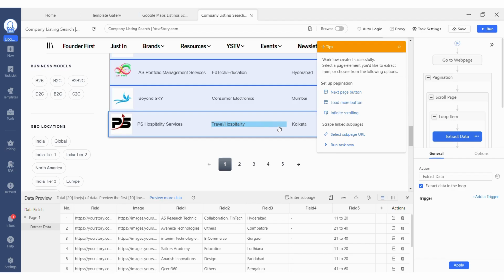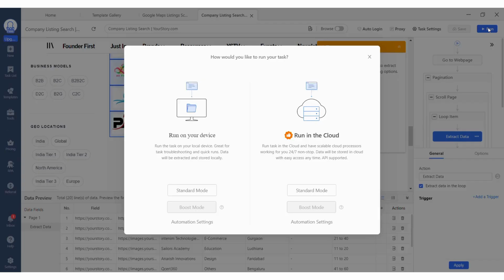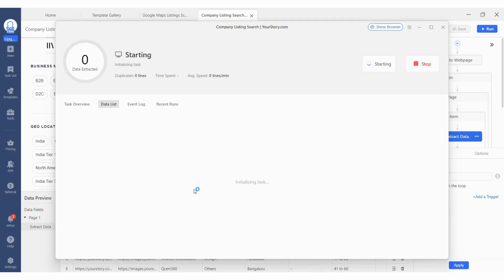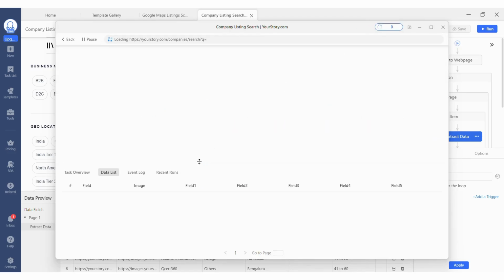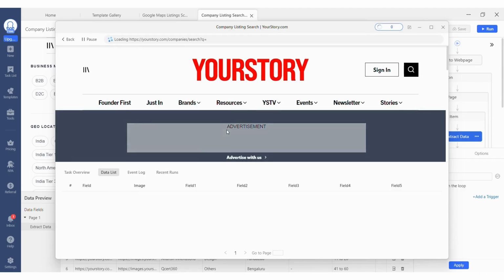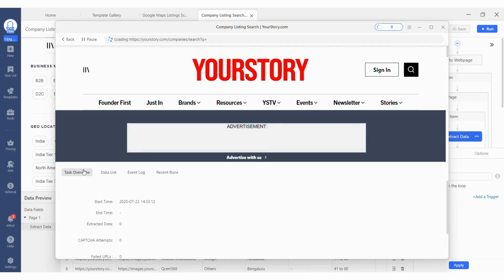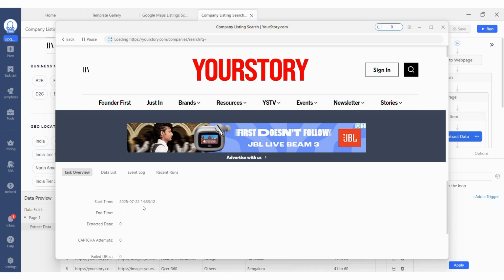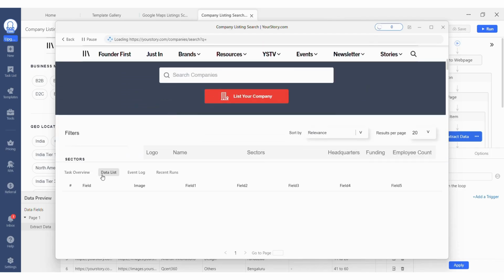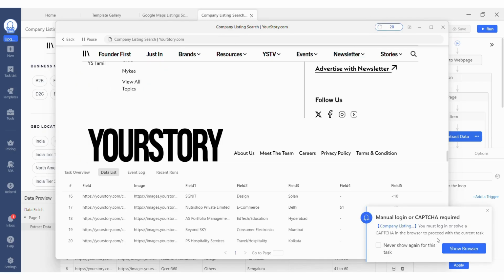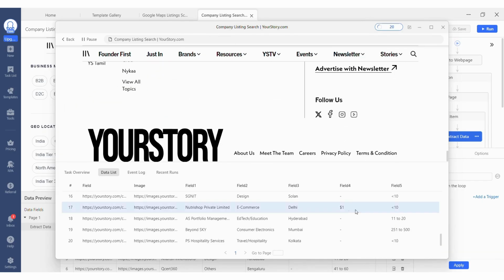Now all I have to do is just click on run. Again the same process wherein I'll run this on my device in a standard mode, and it will start running. I can click on the show browser to see exactly what step it has reached. So it has loaded the web page. I'll click on the event log to see what step it is at. I can even get a task overview over here wherein I can see the total amount of extracted data. Okay. And if you can see over here, it has started scraping the data. So I can see on the data list over here that it has already collected the data from page 1. This is how quickly Octoparse scrapes data for you.